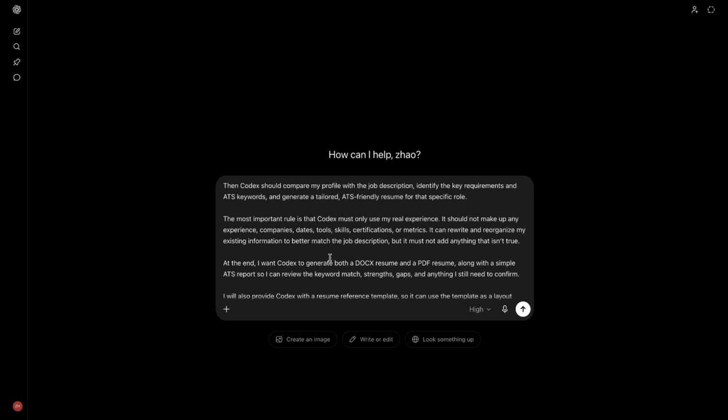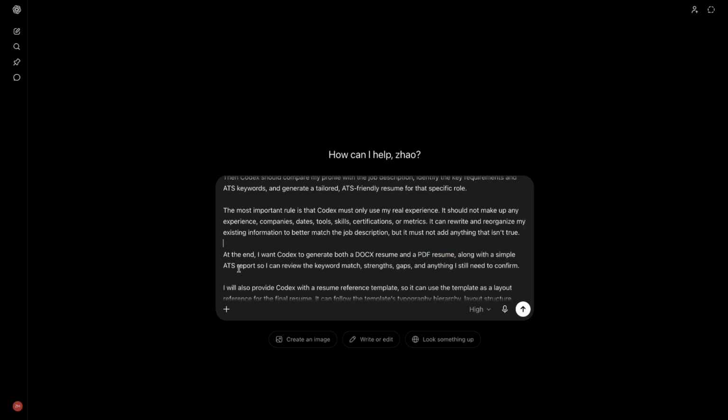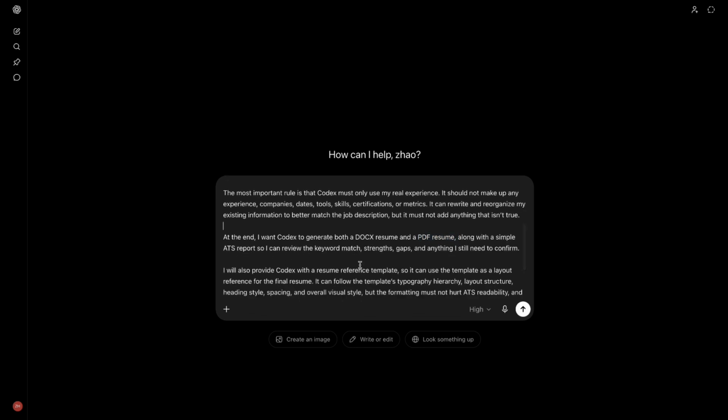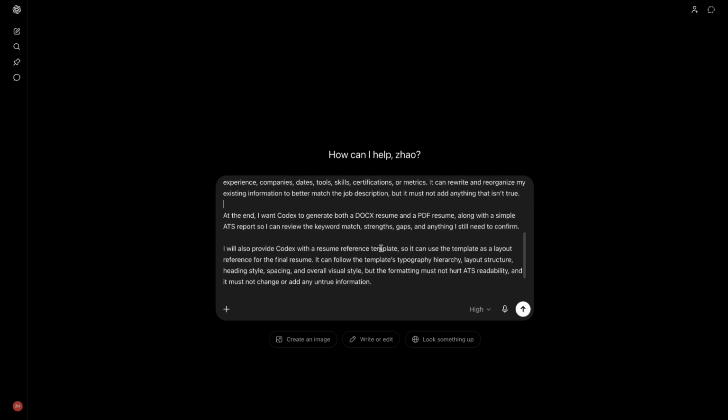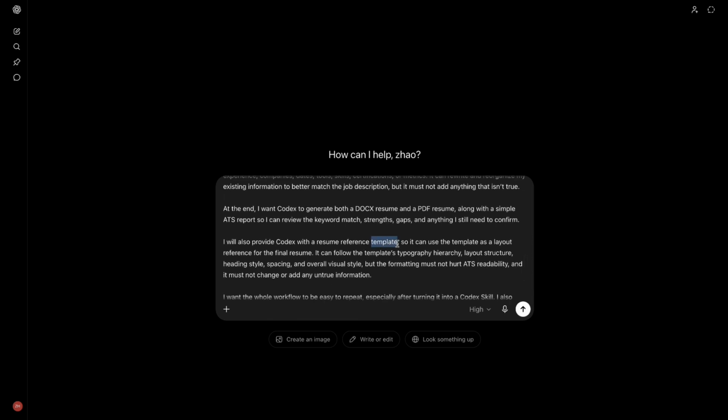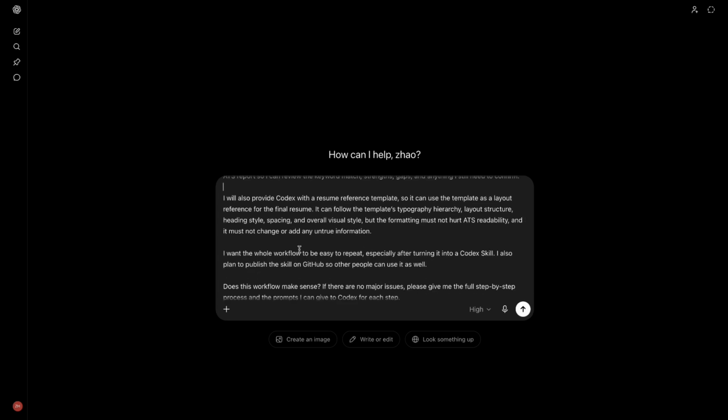Finally, I want Codex to produce the resume in both DOCX and PDF formats, along with a simple ATS analysis report. That way I can check keyword matches, resume strengths, gaps, and anything that still needs my own confirmation. I'll also give Codex a reference resume template to follow. My goal is to keep the whole workflow as simple as possible, especially once it becomes a Codex skill, so I can reuse it again and again. Later, I'll publish this skill on GitHub so other people can use it too.